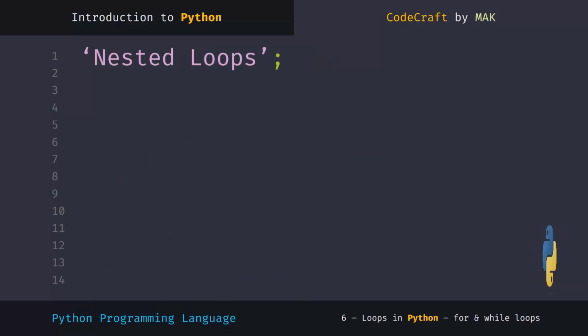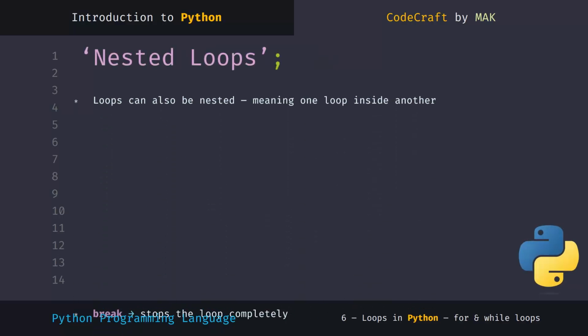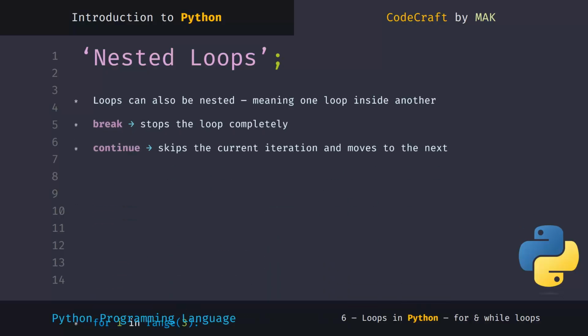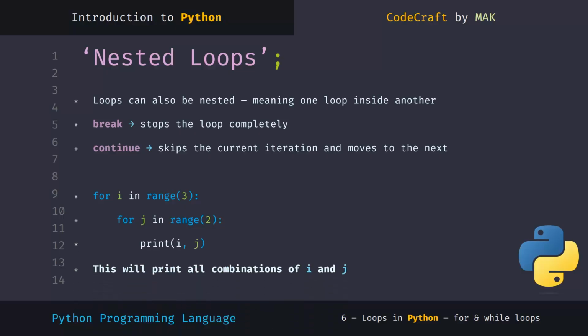Loops can also be nested, meaning one loop inside another. For example, for i in range(3), another loop within the loop, for j in range(2): print(i, j). This will print all combinations of i and j.